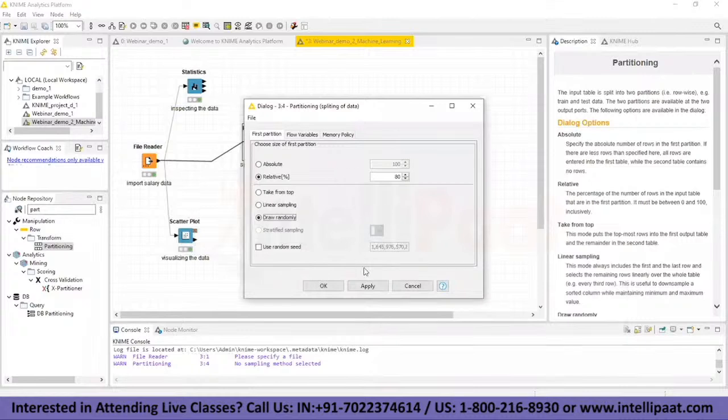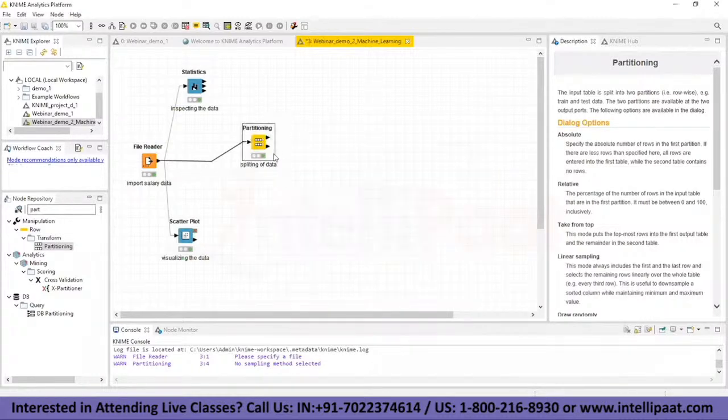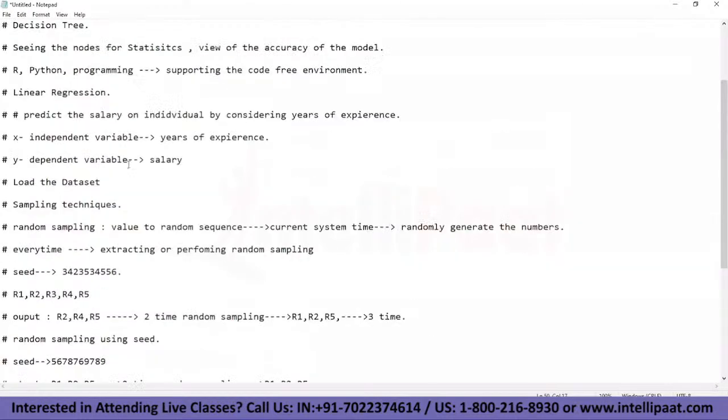Let's complete this particular part. Let's draw the 80% of the data, fine. Let me execute it. Okay, now we have successfully split our data. Let me come over here. Yeah, these are the steps, fine.